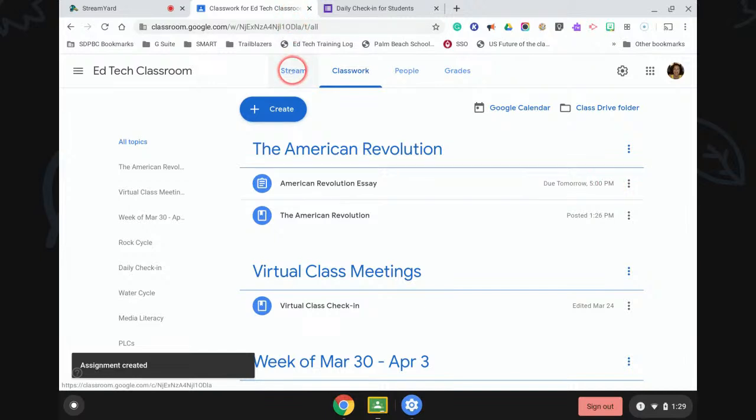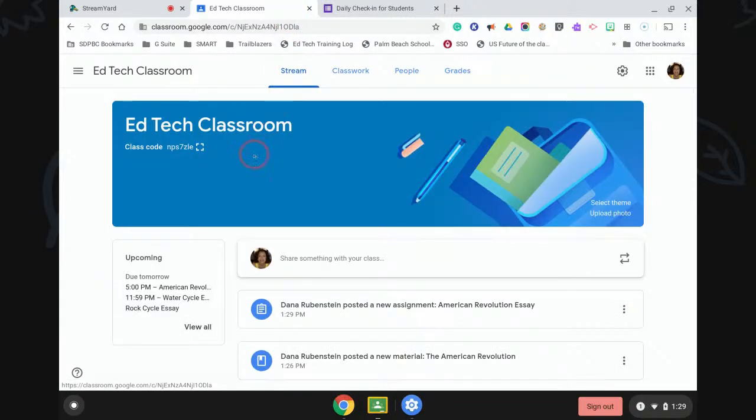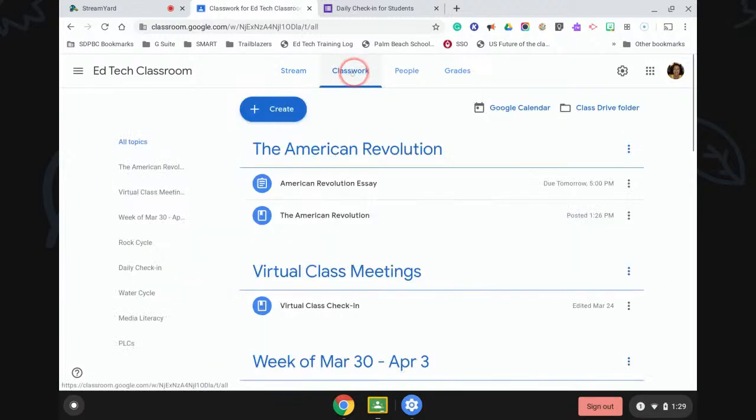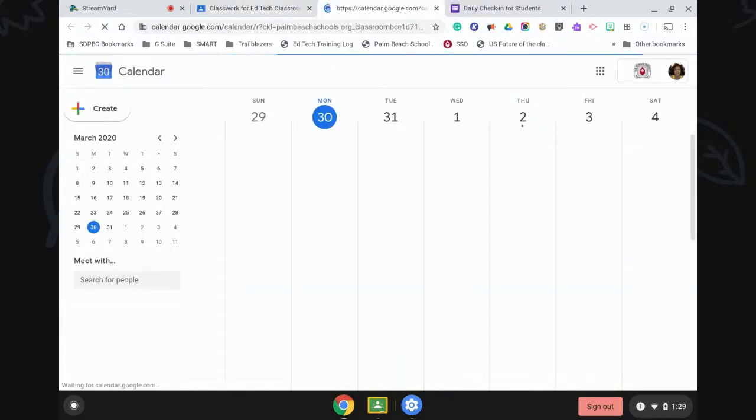Let's go back to the stream for a moment. And here you can see on my upcoming list, there it is, 5 p.m., the American Revolution. If we go to the calendar for this class, it will be there as well. Here's the Google Calendar.